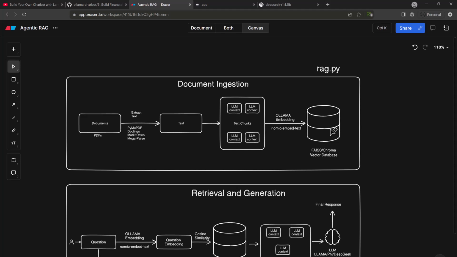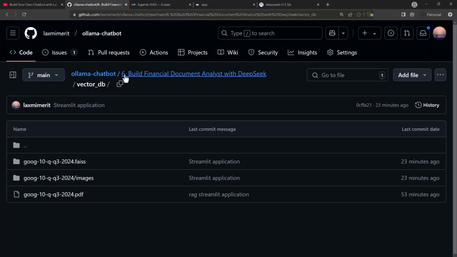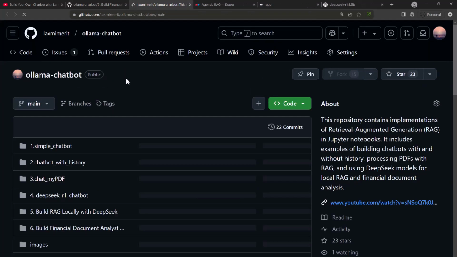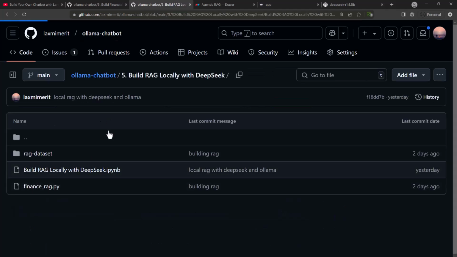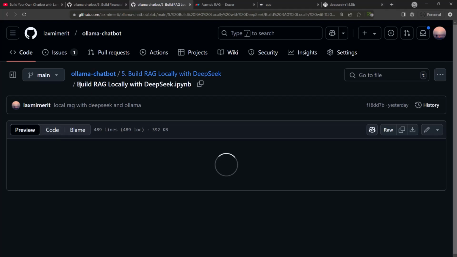Currently we are using the FAISS database. Other than that, this whole process I have covered in my previous lesson, where I talked about this whole thing in detail, and I built the whole RAG there using this notebook.